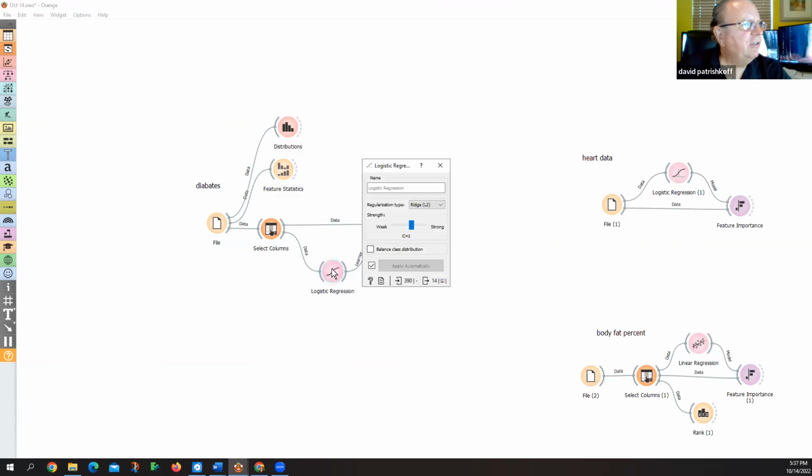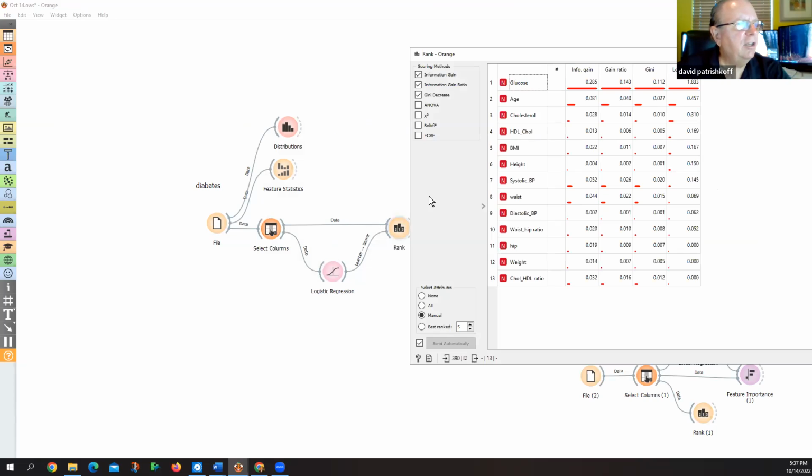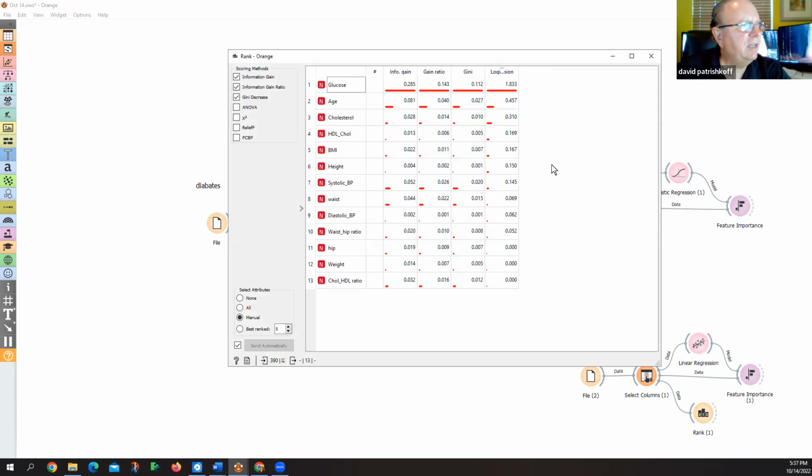So I could go back here to logistic and say, okay, what's going to happen if I change it to lasso, which is another complementary method. And I could go in here and see if anything happened with the rank, and nothing did happen with it. So that's the basics of the rank widget.